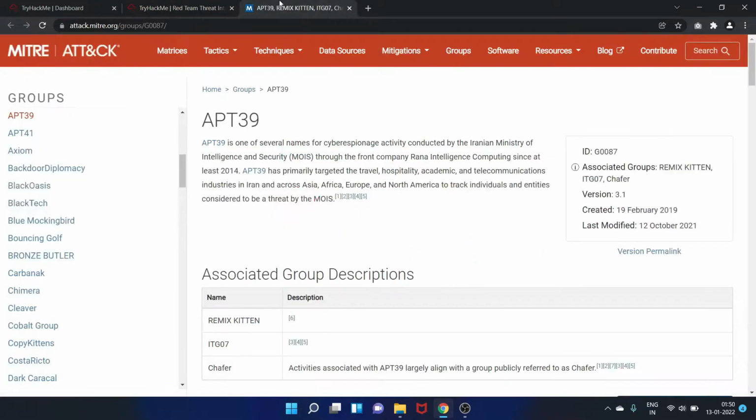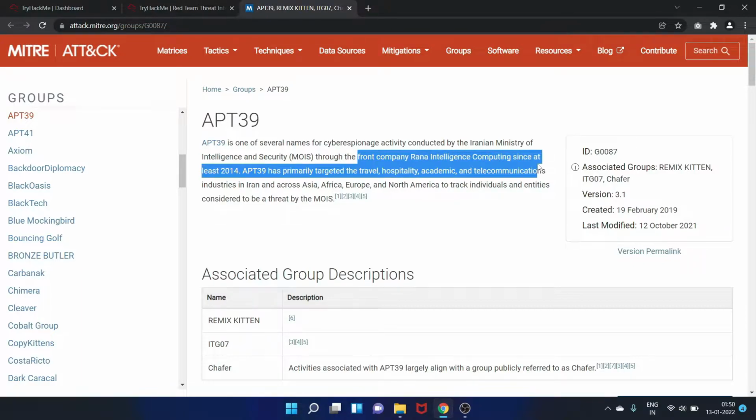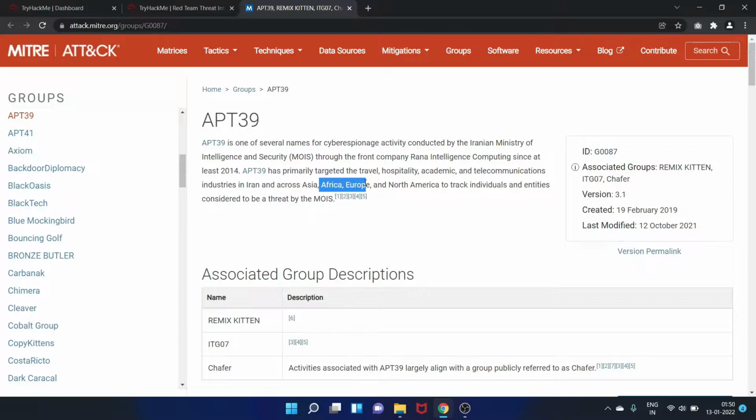So let's see what APT39 is. APT39 is one of several names of cyber espionage activity conducted by the Iranian Ministry of Intelligence and Security through the front company Rana Intelligence Computing since at least 2014. APT39 has primarily targeted the travel, hospitality, academic, and telecommunication industries in Iran and across Asia, Africa, Europe, and North America to track individuals and entities considered to be a threat by the Ministry of Intelligence and Security.